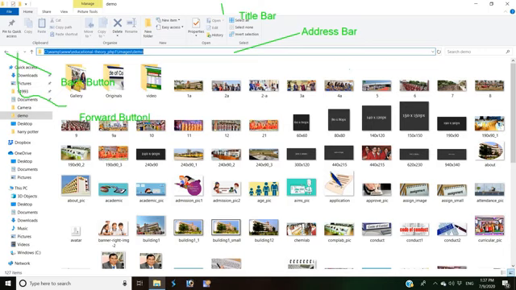After that, this is the navigation pane. This side, this area is known as the navigation pane.